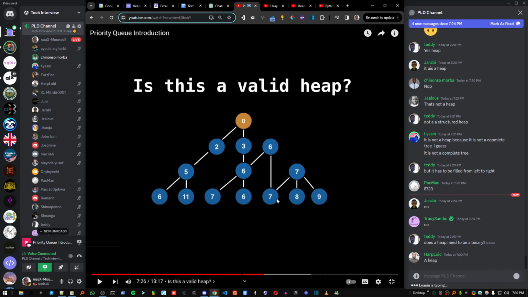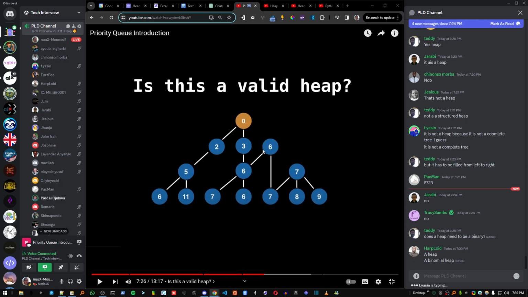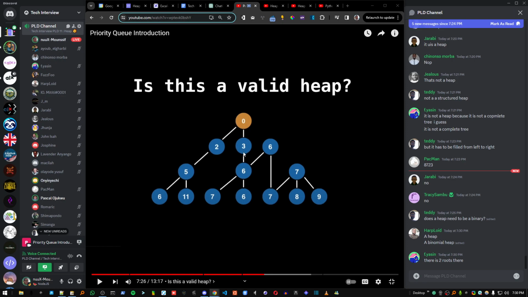I think it's 3 that has 3 children. Okay, that is 6, 7, 6, because 6 has 3 children. 6 and 6. Also, in level 2, 6 has two fathers, two parents. Yeah, exactly. They're having more than one root. So I don't know how that happens. This is really interesting. Let's see. Let's play. Next one. So is this a valid heap?